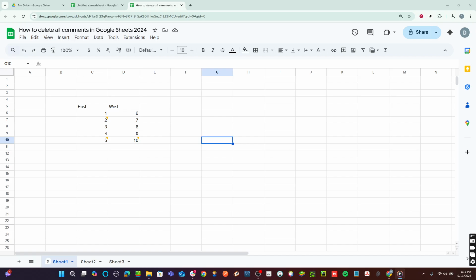comments options. Next, locate and click on the More Options menu, typically represented by 3 vertical dots in this message window. Upon clicking, a drop-down menu will appear. From this menu, you're going to have the option to delete the comment. Simply click the Delete button. It's that straightforward. Once you've done this, your comment will be cleared from that specific cell.